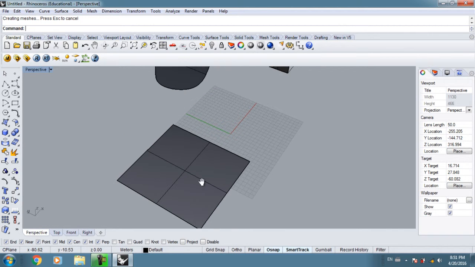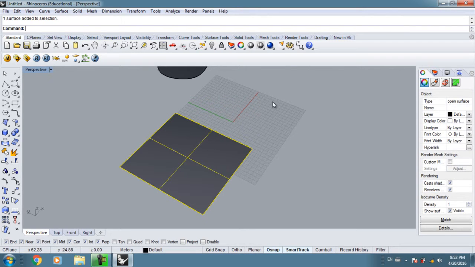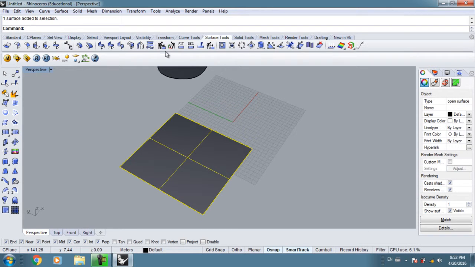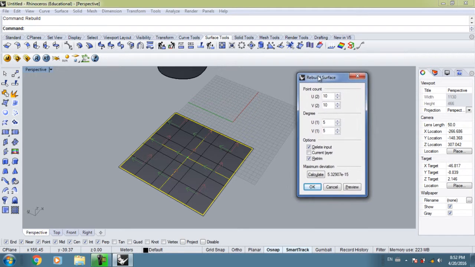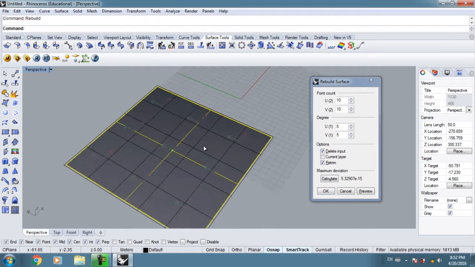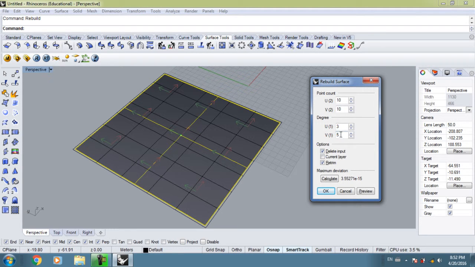Okay, so let's say I want this surface to be divided into a bunch of surfaces. If you just click this one and then go to your surface tools, you can see there is a bunch of options. You actually want to choose this one, Rebuild Surface, or you can just type in rebuild and it'll be fine. You notice here we have a panel, and this panel is really important. I think by default this is 3 and 3, okay?